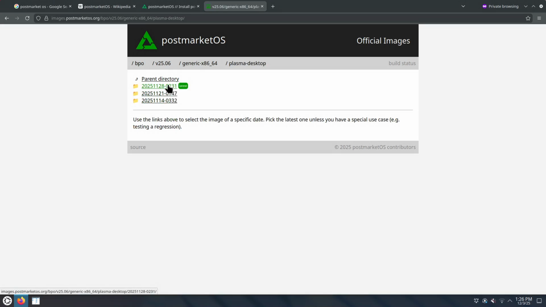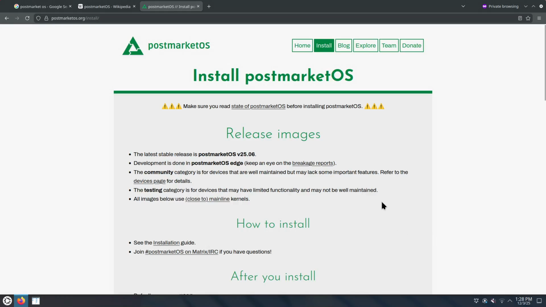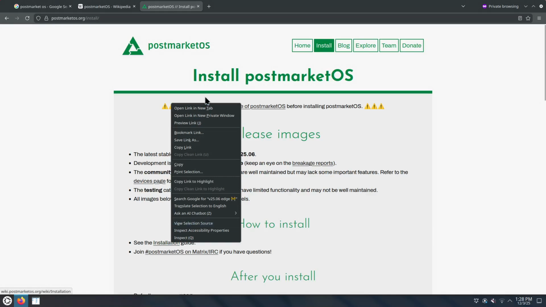We're choosing the newest version, and the only file in there, the file with extension img.xz. So it's a compressed image file that you can then also enlarge using the command line truncate. Let's try to find some installation instructions. Installation guide.